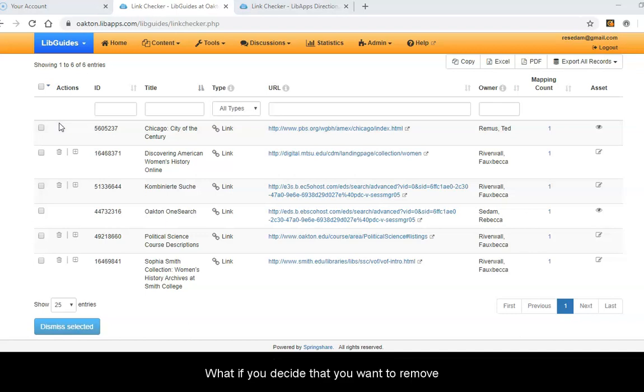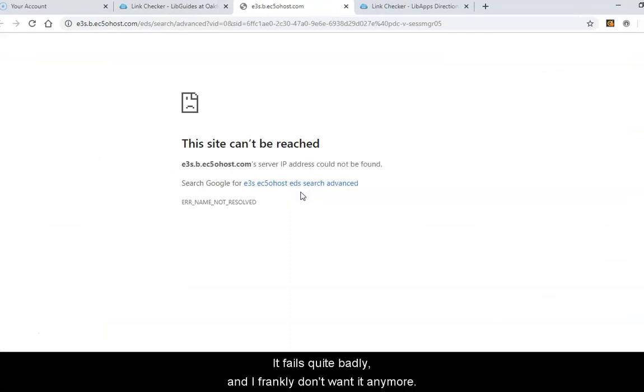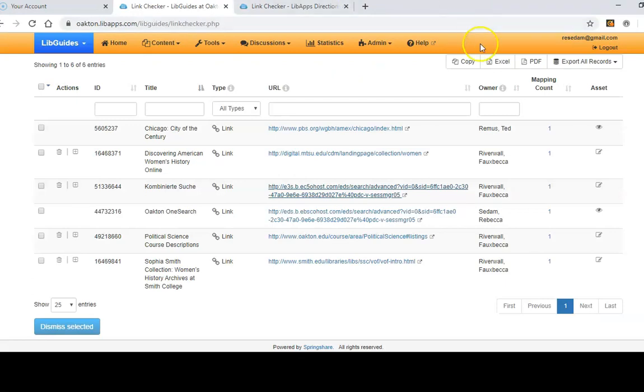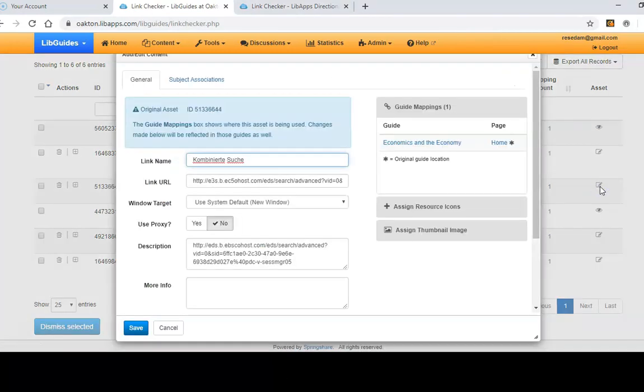What if you decide that you want to remove a broken or otherwise unwanted link from a guide altogether? Let's take a look at that kind of situation. For example, this thing right here, Kombinierte Suche, doesn't work. It fails quite badly, and I frankly don't want it anymore. But where is it? Because when we go over to the asset column and click on that edit icon, there isn't really anything here that allows me to outright delete the link from the guide itself.